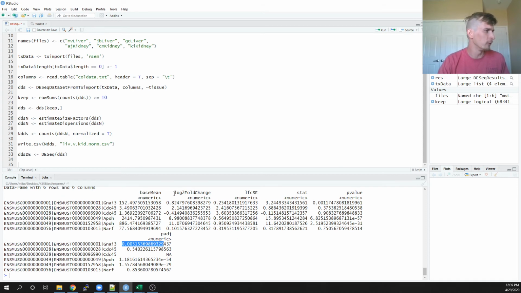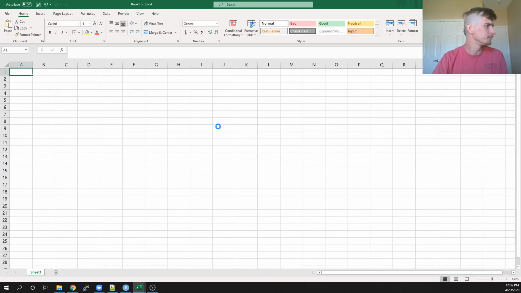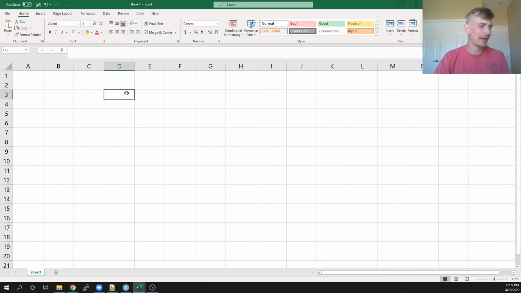All right, and this log fold change, let me explain this log fold change real quick. So I'm going to bring back Excel because Excel is kind of easy to work with. So let's say I have a mean expression in my liver of 10 and my kidney has a mean expression of 20. So my kidney is expressed 2x more than my liver.